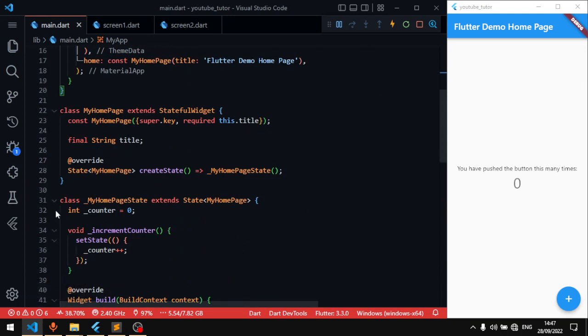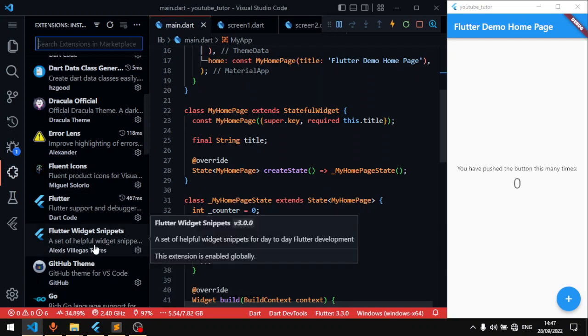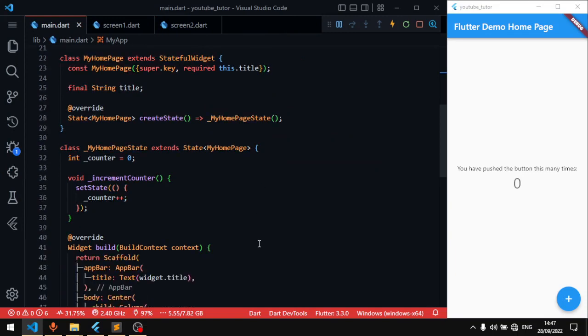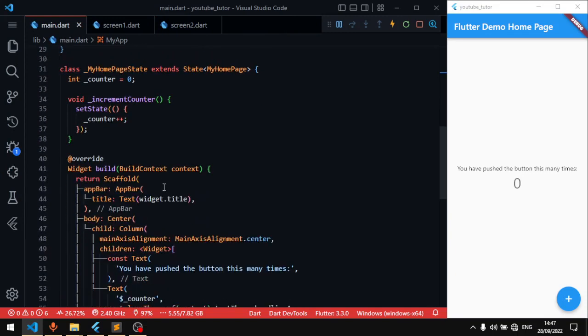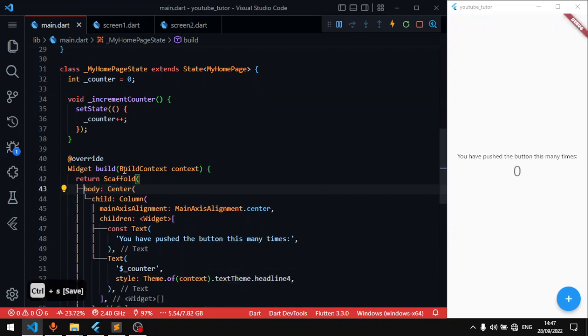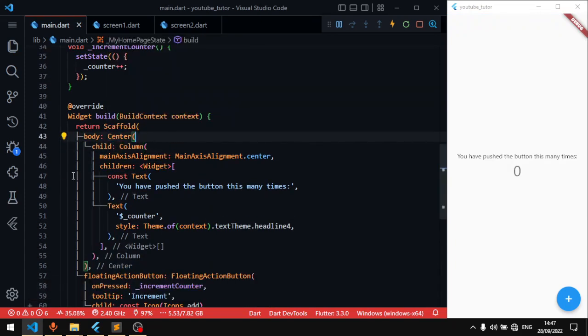the file, and don't forget to use this extension. It's called Flutter Widget Snippets. This will give you useful Flutter widgets, so you don't need to write them down. So first of all, let's remove this appbar. Now remove this column again and remove this.